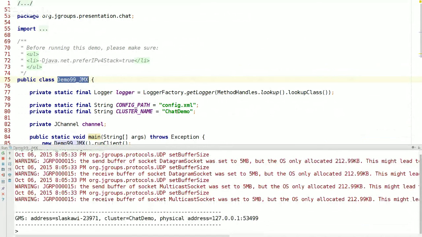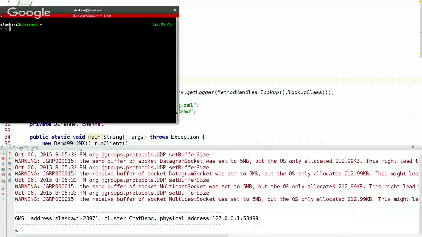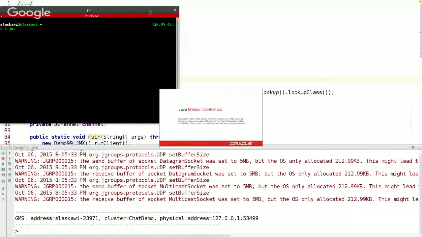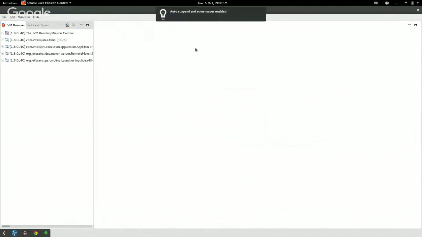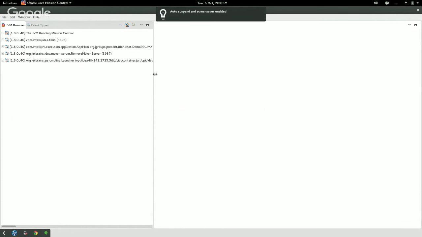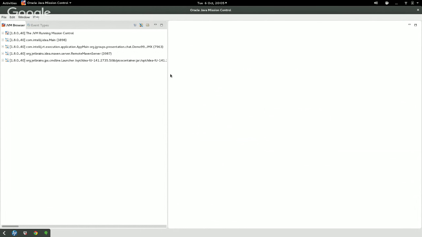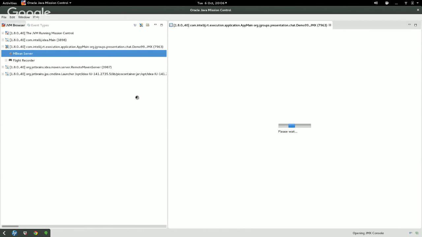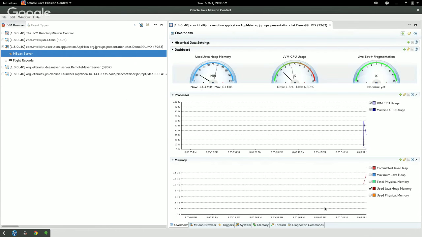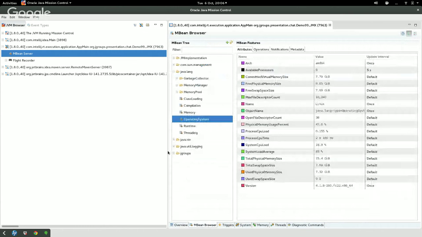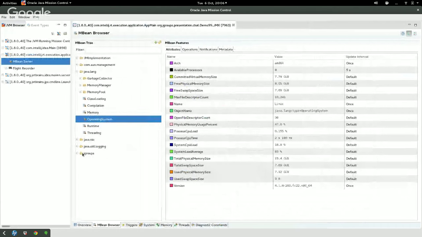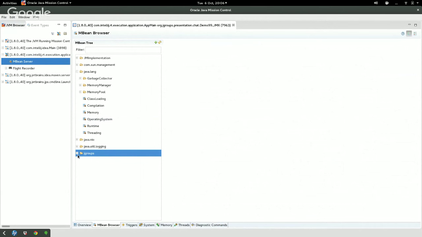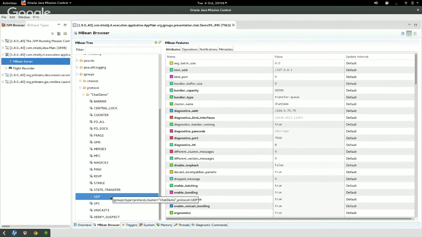The application is up and running, and now we need some software to connect to the MBean server. Let me run JMC, for example. And you can also use JVisualVM or JConsole. So whichever tool you like. I prefer JMC. So right now we're connecting to the MBean server. And here we have the MBean browser. And as you can see, you have a new element in the JMX tree. And here you have all protocols defined in your XML.